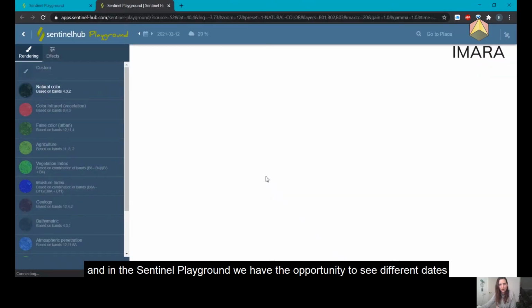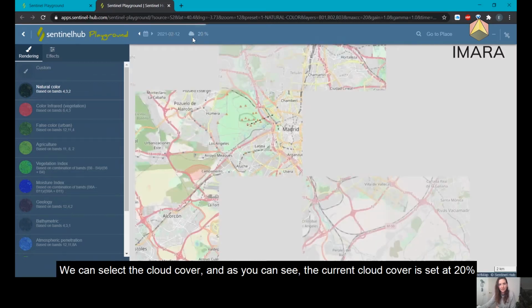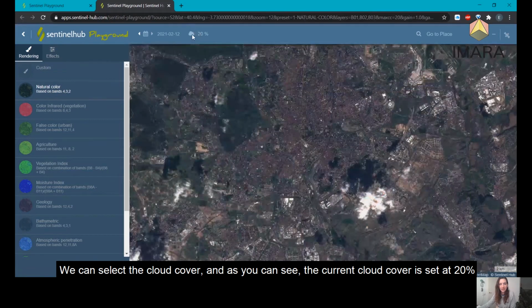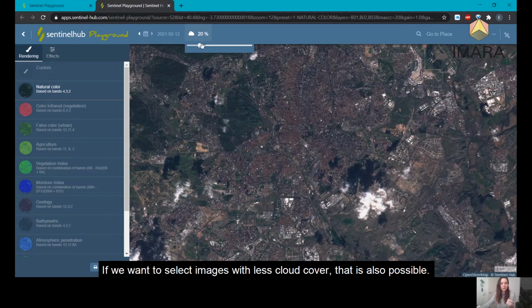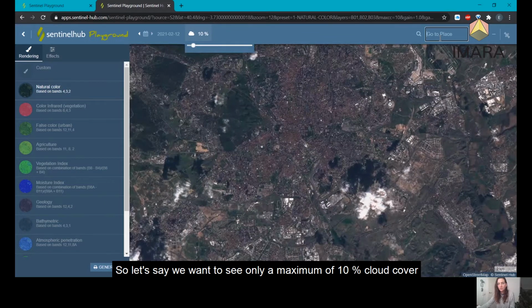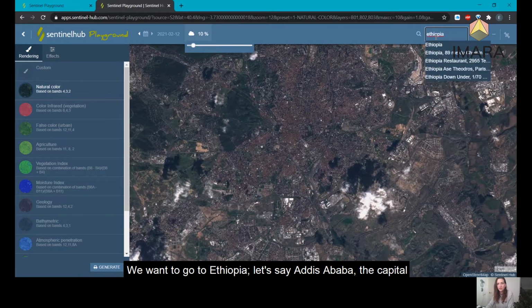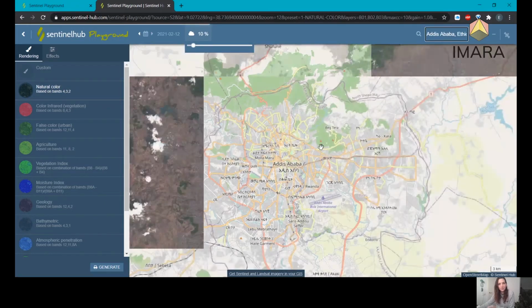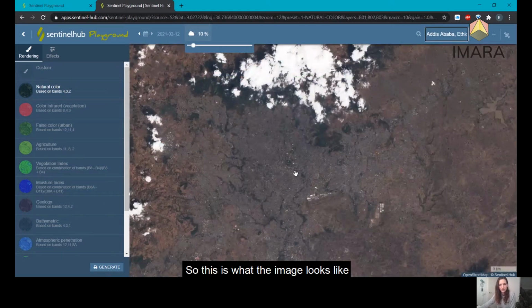In this Sentinel Playground, we have the opportunity to see different dates. We can select the cloud cover, and as you can see, currently the cloud cover is set at 20%. If we want to select images with less cloud coverage, that's also possible. So let's say we want to see only a maximum of 10% cloud cover. We want to go to Ethiopia, let's say Addis Ababa, that's the capital. So this is what the image looks like.